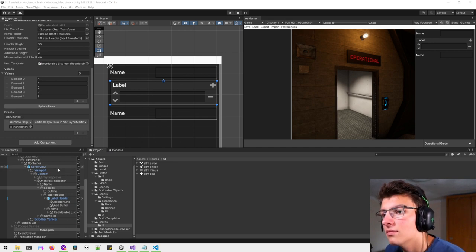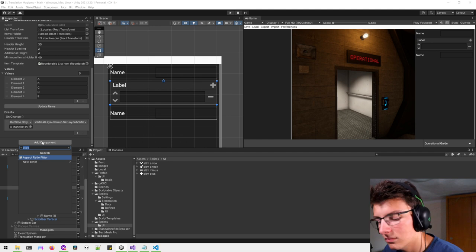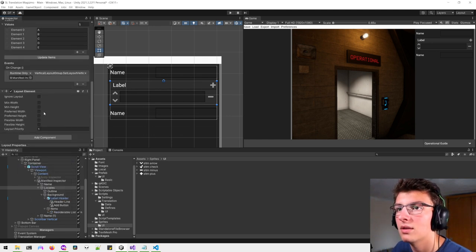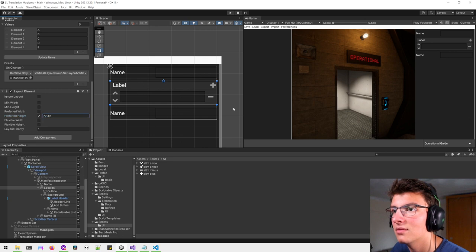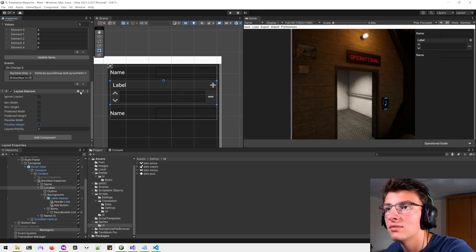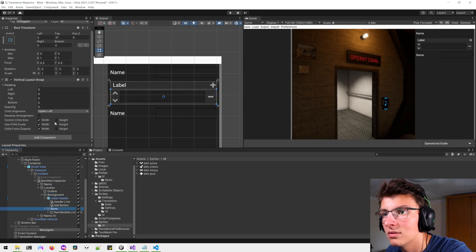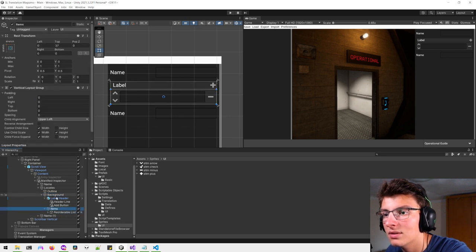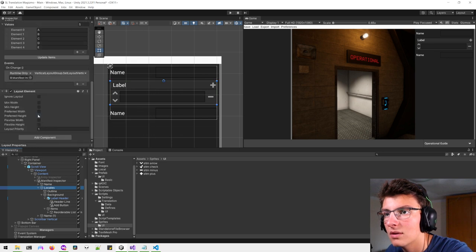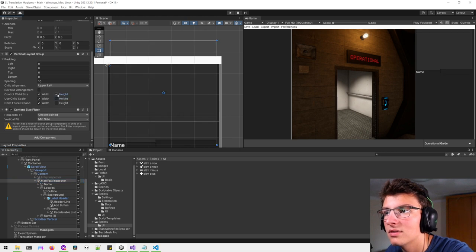So. Element preferred height, minimum height, nope, flexible height, nope, none of these do anything. I think they specify that you need your child height. So if I say, oh hold up, what am I doing? Will this do anything now? Let's just fiddle with those. Oh boy.